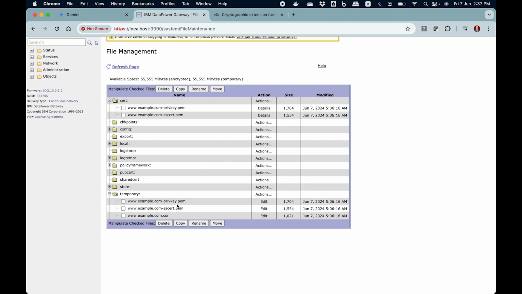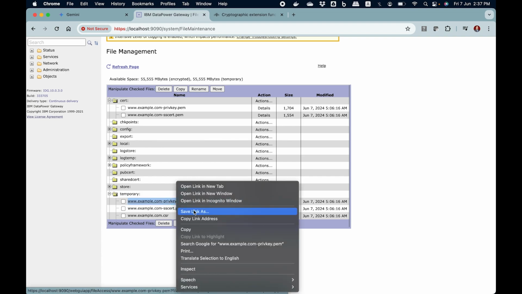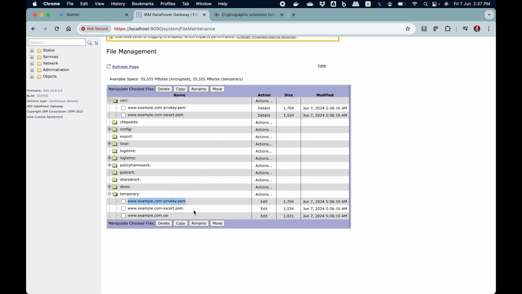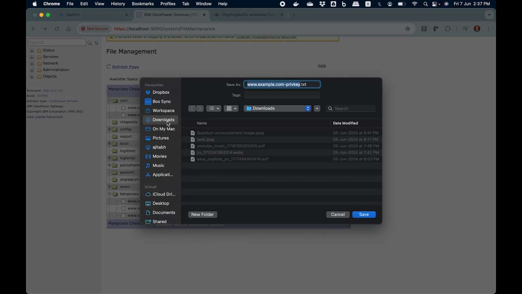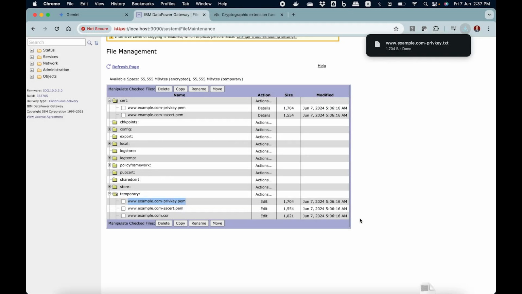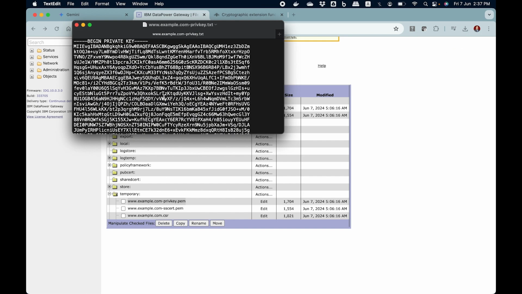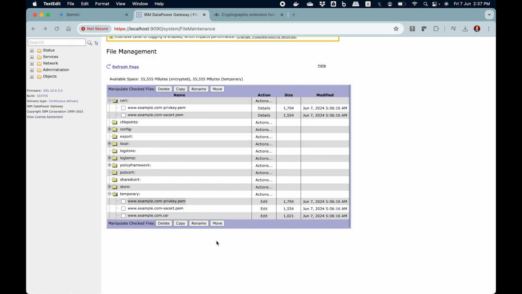How do I save them? If you right click on this, you say save link as, and then you can select a folder over here. You can say downloads folder, and then say text file, and then save. So you can see that it is saved. If you want to open it, you can open it and see this is the private key that you have. In a similar way, you can save the remaining 2 files. So this is how you generate the public key, private key pair on DataPower.